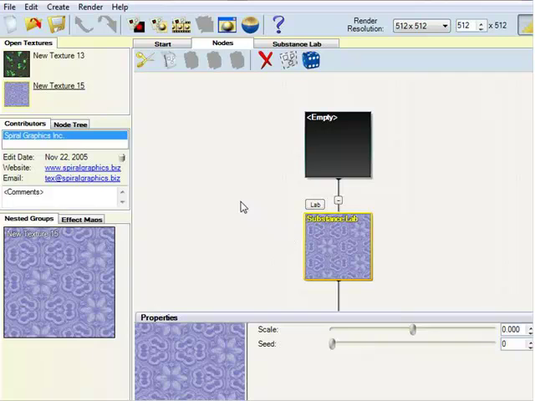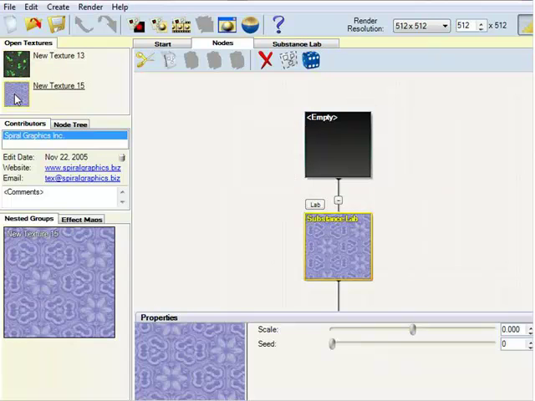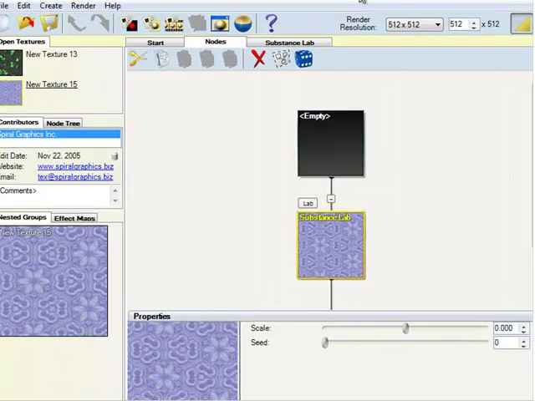Notice now you have 2 textures listed under the Open Textures side panel. You can switch between the documents by clicking. To close an open texture, click the black X at the right-hand side of the interface.